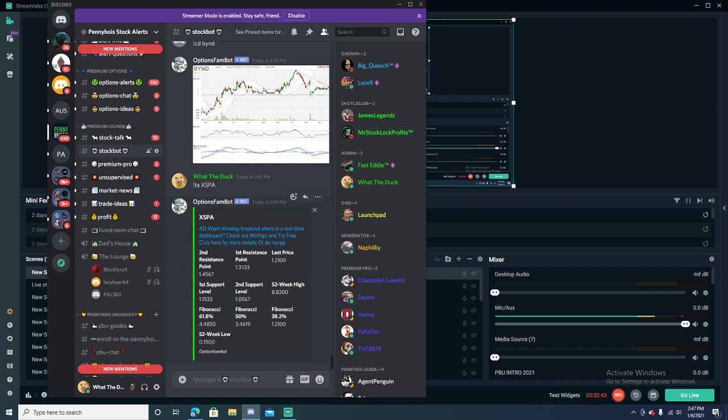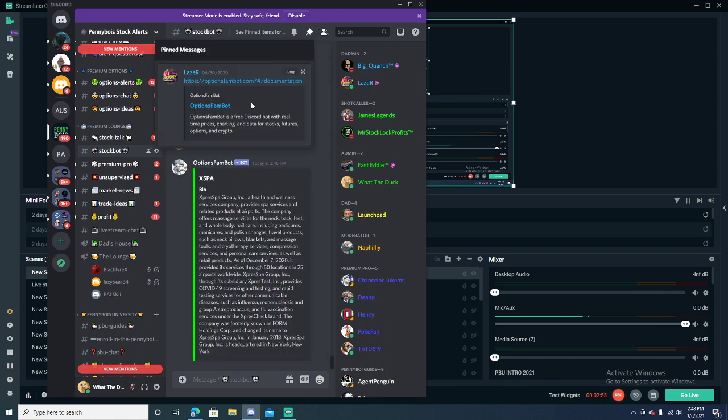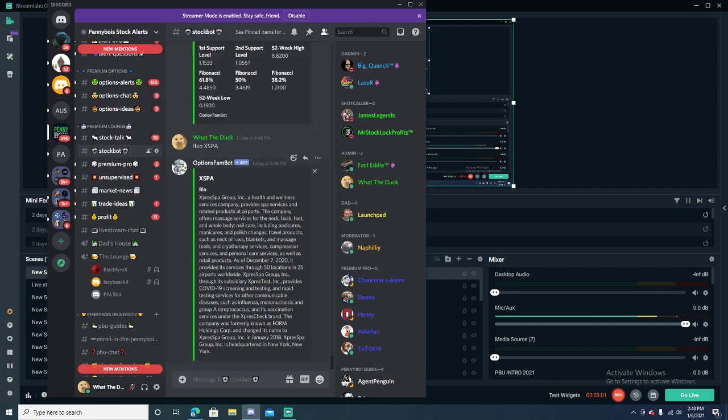So the support levels, resistance levels, last price, the 52-week high. If you want to look at the bio for XSPA, you can do that as well. Exclamation point bio. Now you can see what the stock is all about. You can also go to the pin messages and click this link right here, and that will bring you to all the different commands that you can use for the stock bot to look up different information.